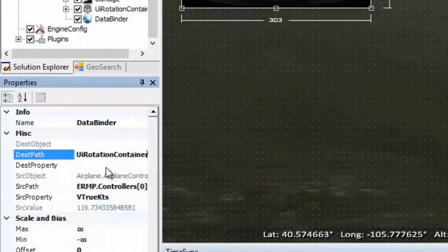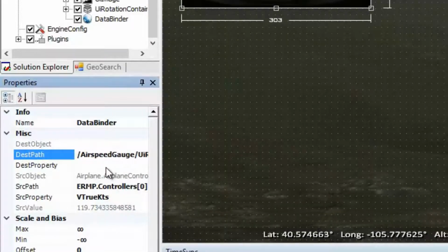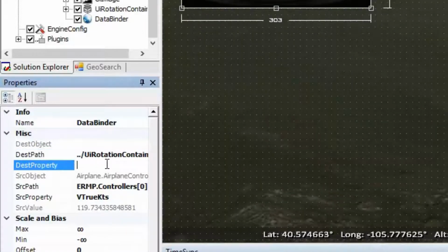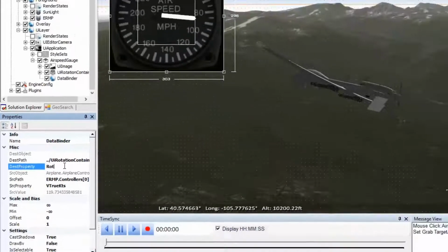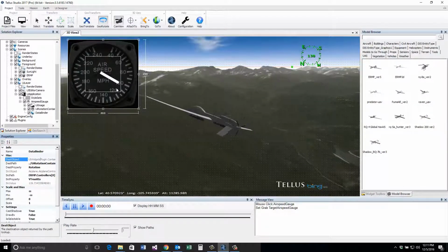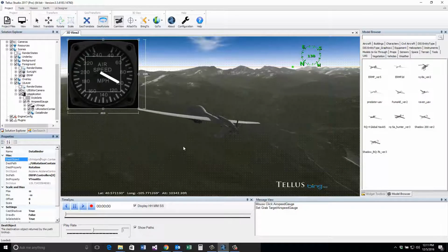You'll notice that the path that was pasted in is pretty long. We can shorten the path to make it more manageable by deleting everything before the last slash, then adding a ... This makes the path relative, which is useful in cases where you may have multiple gauges or rotation controllers. With a set path, we can access the property. Type in rotation to the destination property field. You'll notice that when you finish typing, the needle will adjust its rotation.